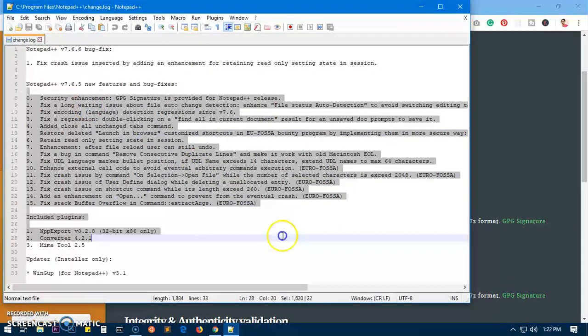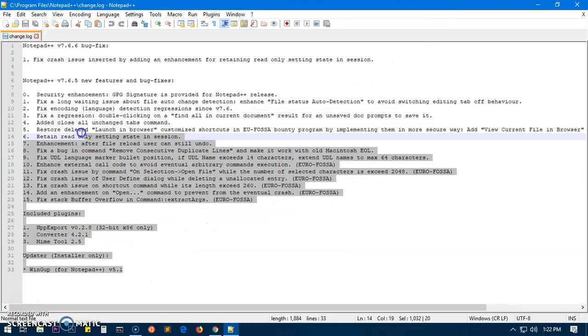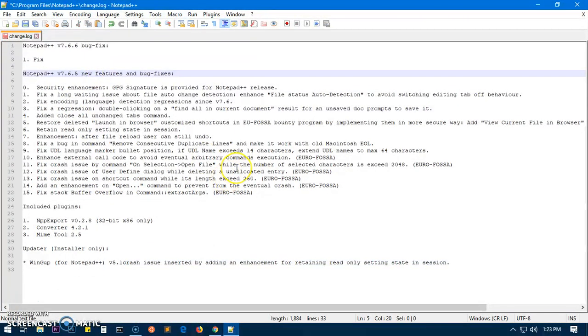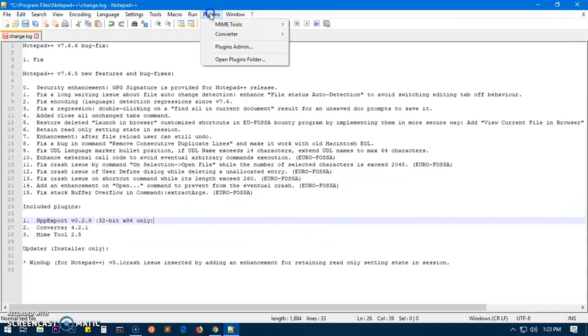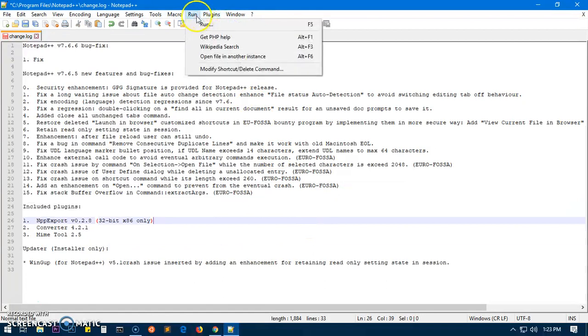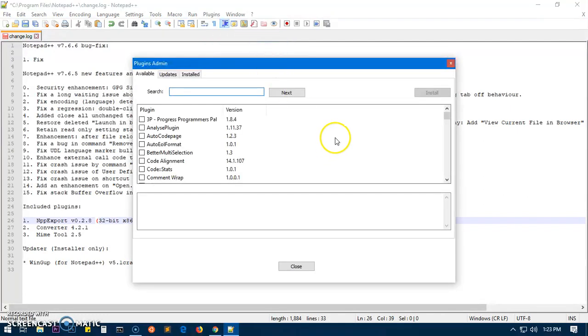So this is Notepad++. Now in this latest version, 7.6.6, many bugs were fixed. You can go ahead and have a look at this one, and now you get the plugin tab here, so you don't have to install it manually. Okay, so Plugin Admin, just click on it in case you want to install one, and then select the plugin and it's going to be installed.